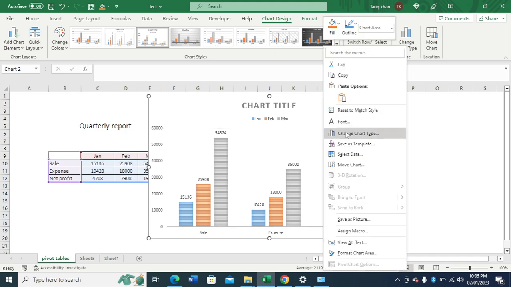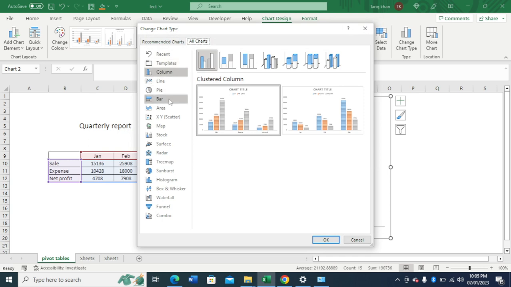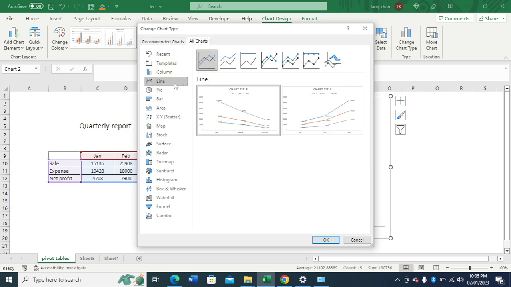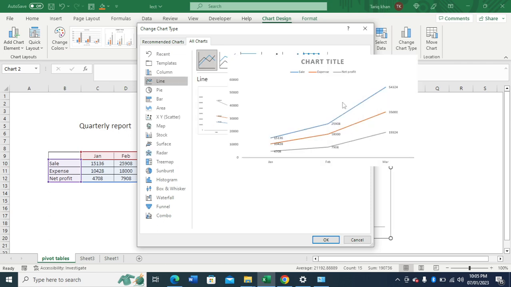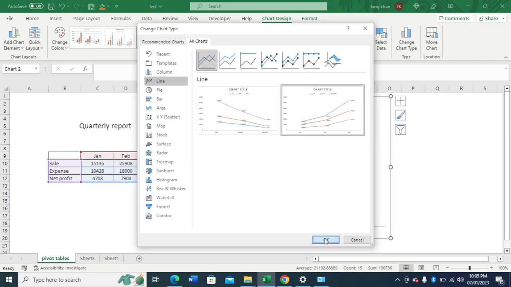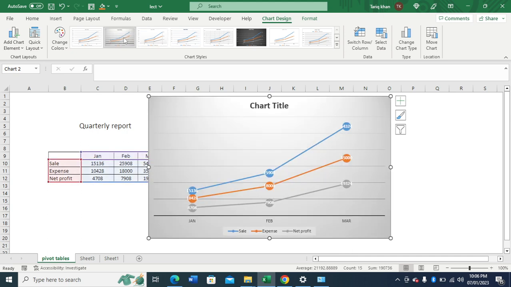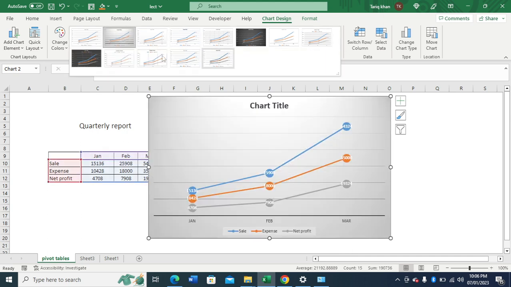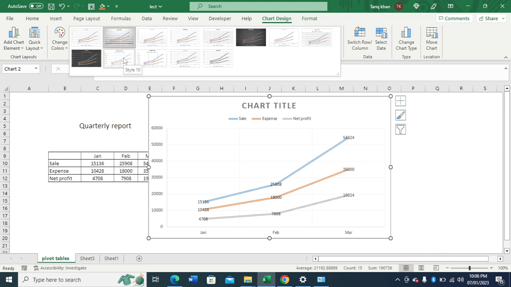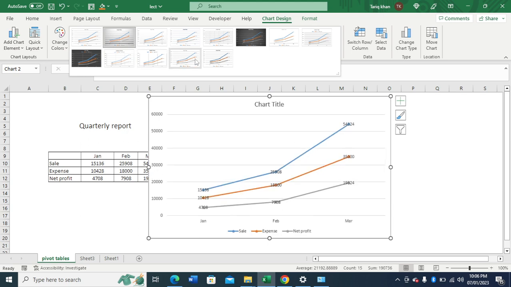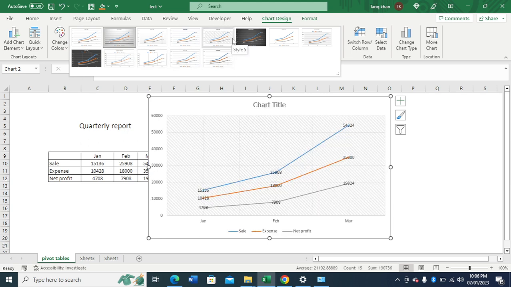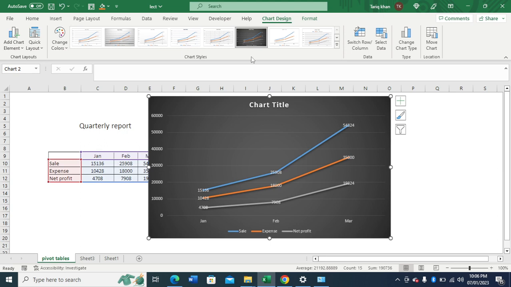Let's go back to change chart type. Okay, and we need to select a line, and I think this one will be the best chart to explain. So we need to select this. Okay, now this one is good compared to the other one. You know why this one is good? Because it's giving you a comparison of all the things, sale, expense, everything. So that is very easy and very analyzable, that you can get what you want.